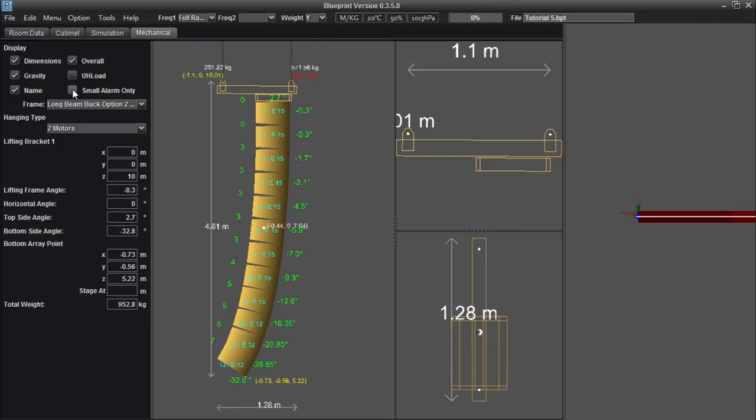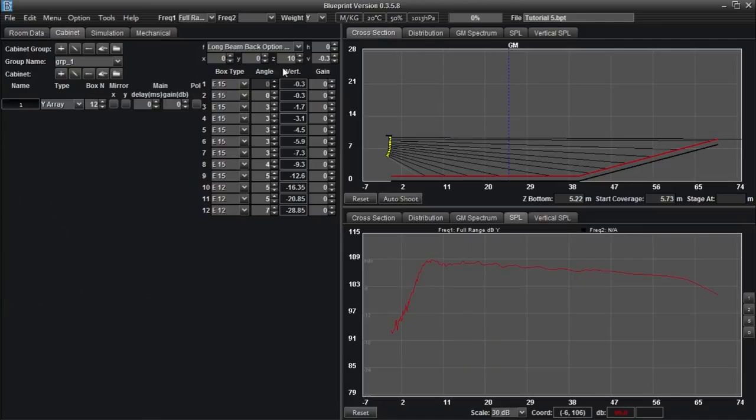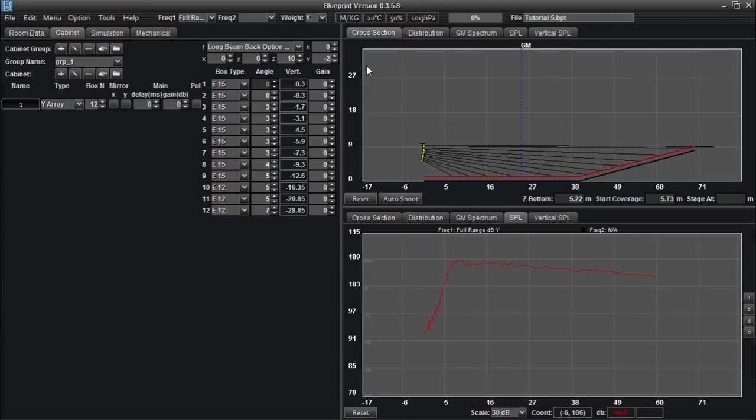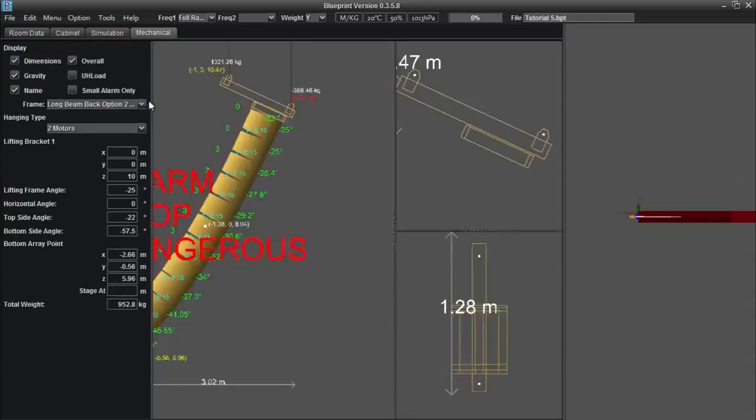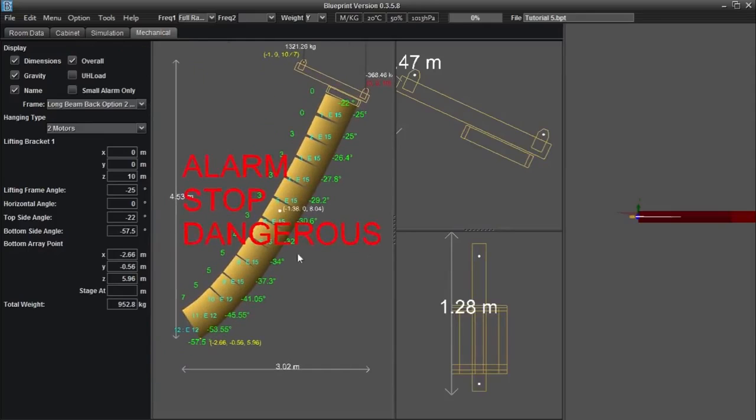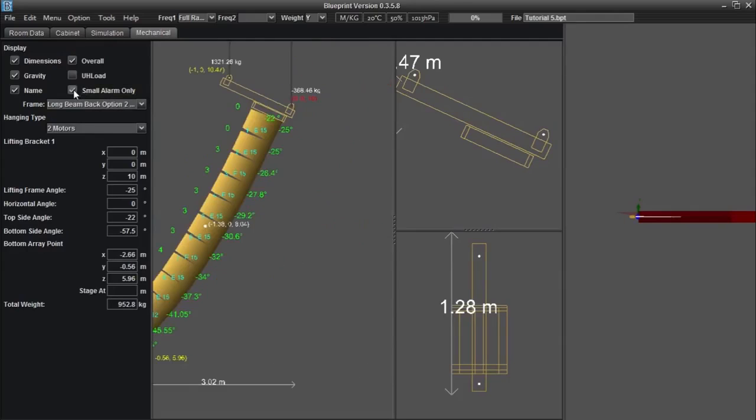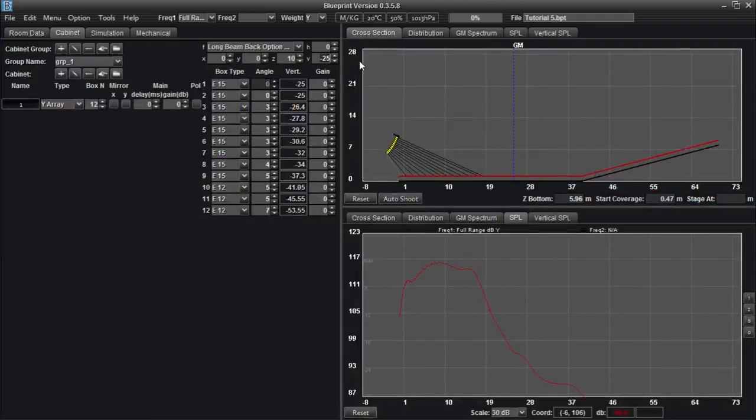Go back to the Cabinet tab and change the rigging frame's vertical angle to -25. Now go to the Mechanical tab and you will see a large warning over top of your display. Click the Small Alarm Only box to reduce the size of said warning. Note that the only way you can fully dismiss the load warning is to choose a rigging configuration that conforms to safety standards.